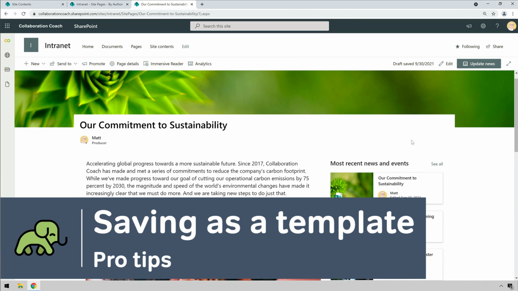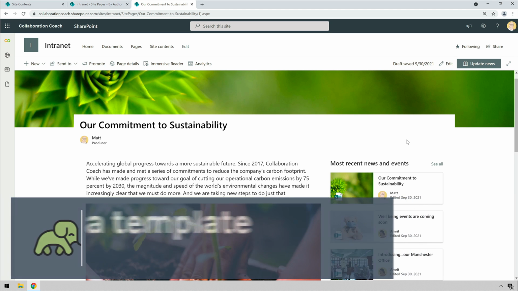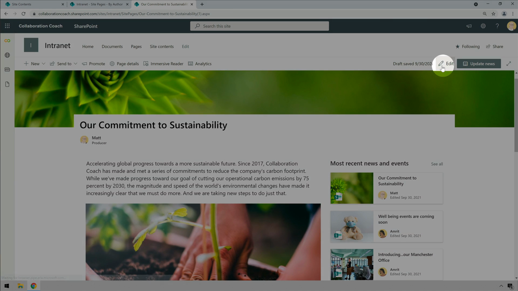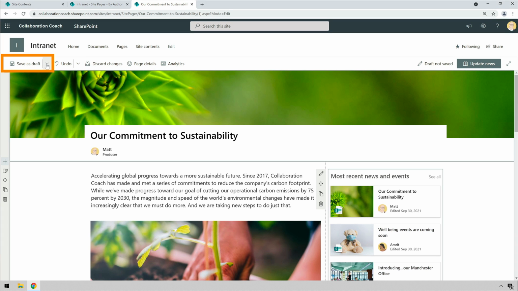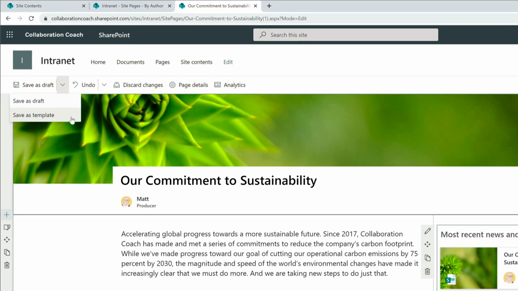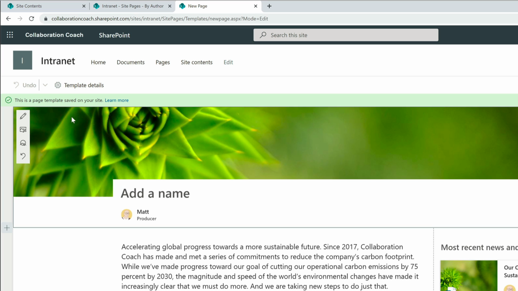Now I've done all this cool formatting, I want the rest of my team to be able to use it. Then they don't have to start all over again from scratch and all our news posts will look awesome. So my last tip is how to save posts as templates. When I'm editing, I can see this drop down next to the Save as Draft button, and that is Save as Template. When I choose that, I see a green banner across the top of the post that says, "This is a page template saved on your site."